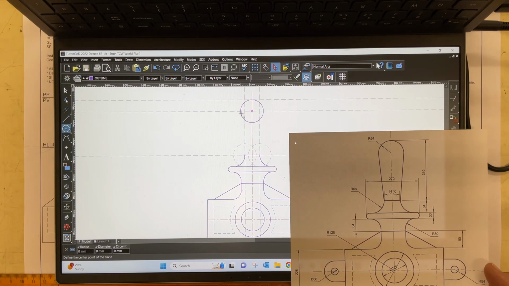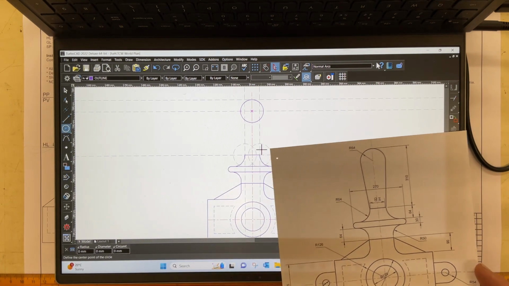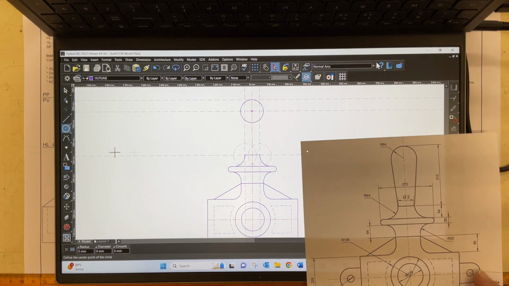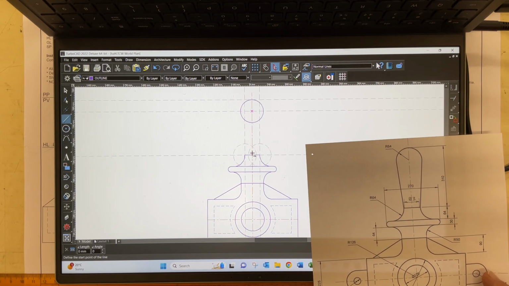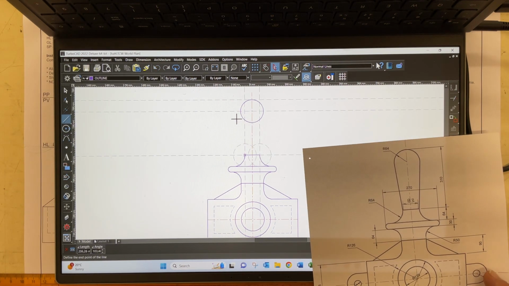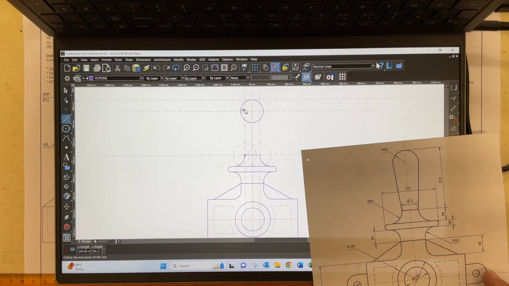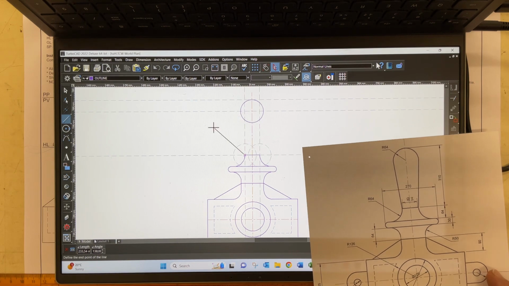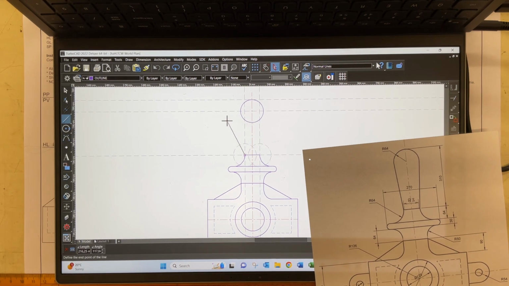Right, the next thing is that I need a line to go from this point over here and connect as a tangent to that circle. Okay, so what do I need to do? I'm going to go line from that corner, and I need to make a tangent to that. Now, you can see it's automatically wanting to snap to all sorts of things over here. I want to snap specifically to a tangent.